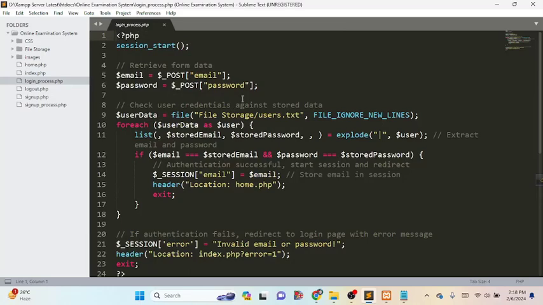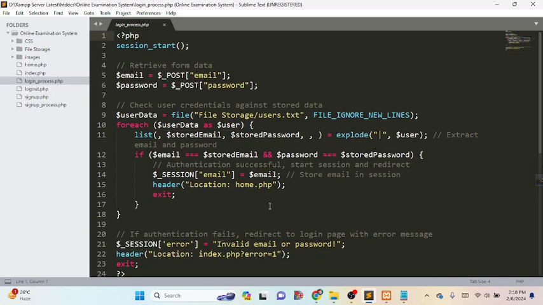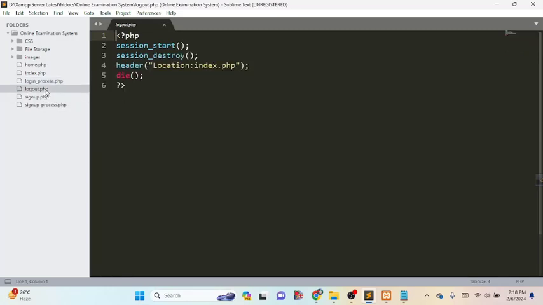In this case, we are matching the file information with the given email and the password. If it is matched, then it will go to the home.php, and as we have used the session, of course we have to start the session. And if we click on logout, then it will take us to the logout.php. In this case, the session will be destroyed and it will redirect to the index.php.